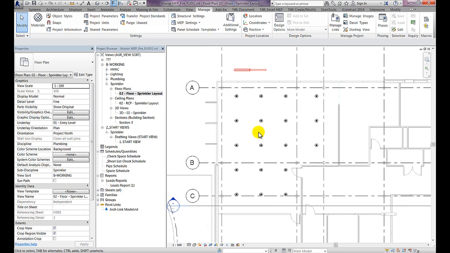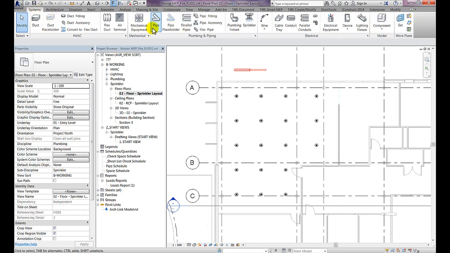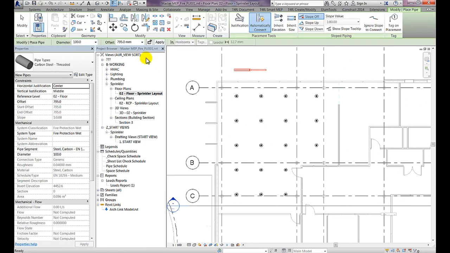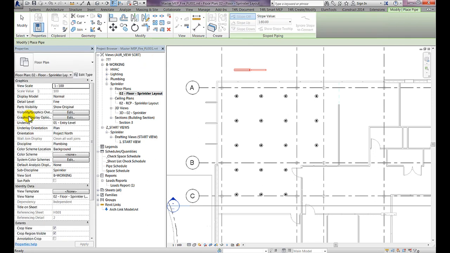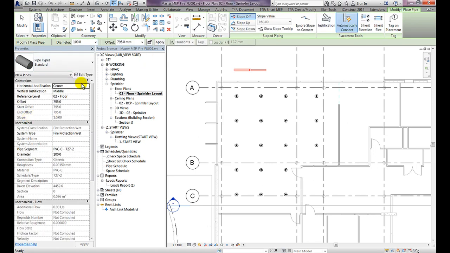Go to the Systems tab and click on Pipe. Then from the type selector, choose Standard and click on Edit Type.